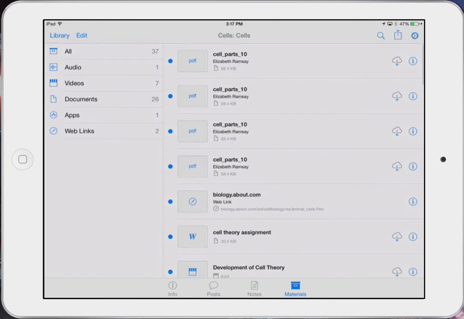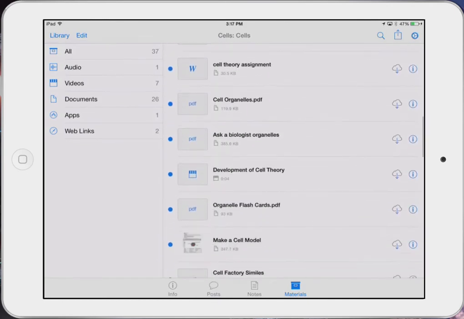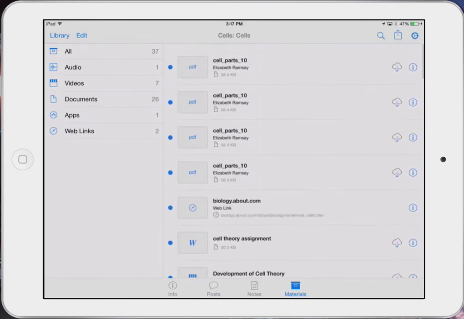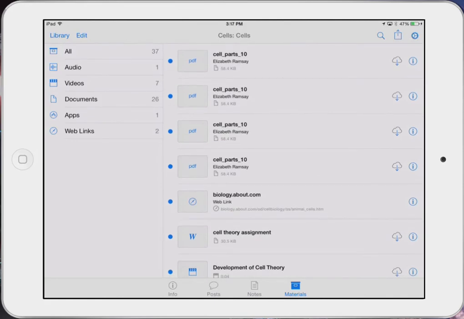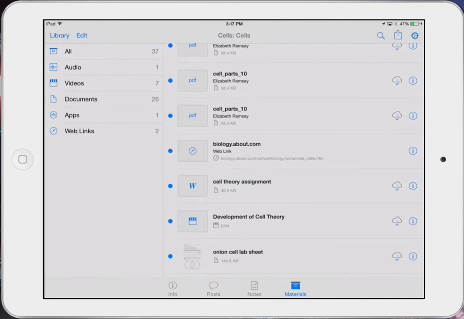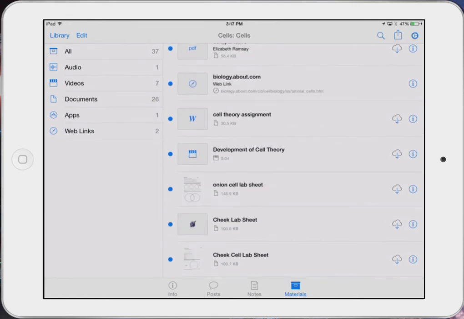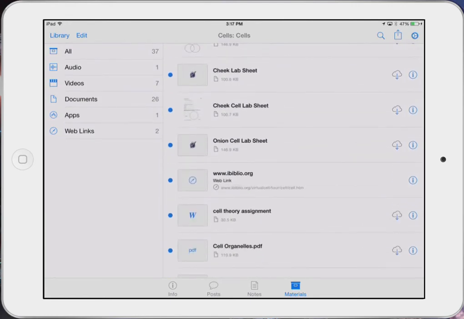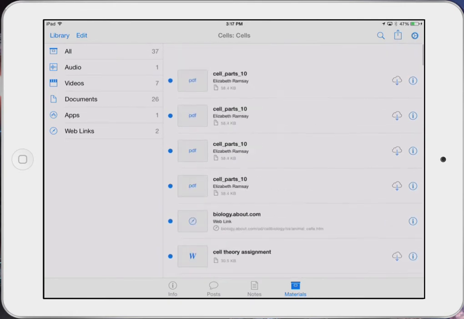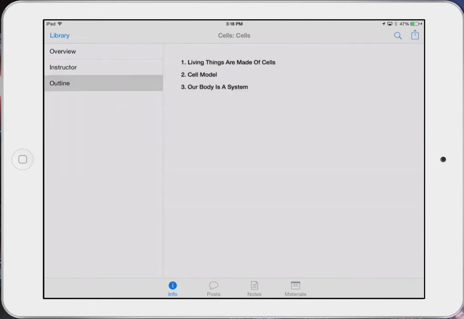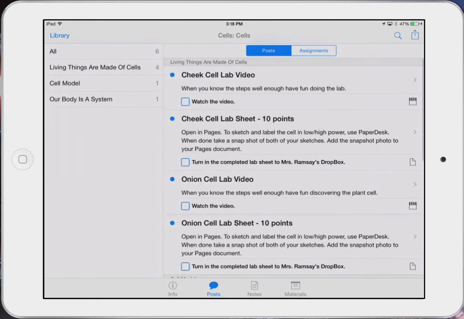And under materials, these are all the different materials that comprise that course. So here you'll see that there's a variety of PDF documents. We've got videos, we've got worksheets to work on, lots of different content all mashed together in this one app where we can utilize it. So let's go ahead and look at posts, and we'll look at the main part of the course that you will be working with and your students will be working with.